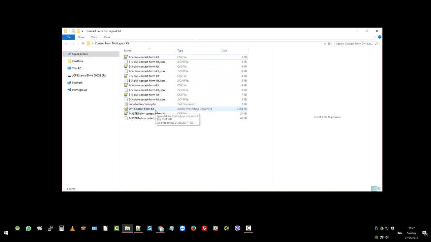We have the Divi Contact Form Kit PSD, which allows you to make edits and updates, quite useful for many people. Then we also have the master Divi Contact Form CSS file and the JSON file. We've split it up into sections so that it's easy for you to just import a particular module if that's the one that you want. Alternatively, you might have a demo site and you want to import all of them in one go and then just delete the ones that you don't want. Either way, we've made it easy for you.